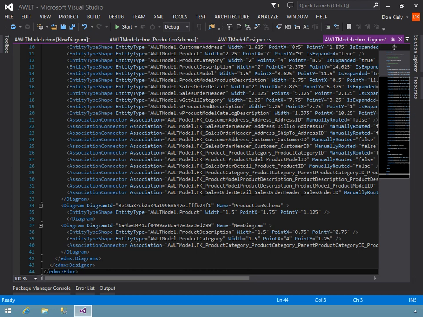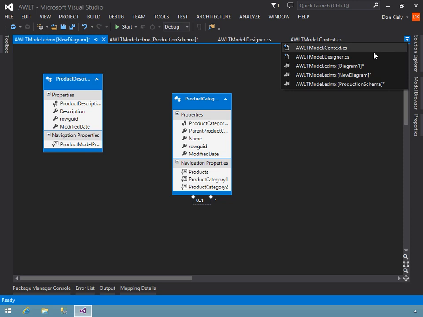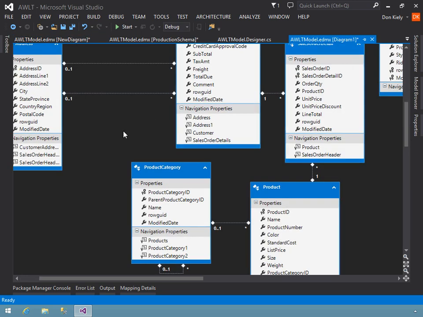So let me shut that down and go back over to my main diagram, Diagram 1. It should still be open. There it is. Okay. Now, another nice feature of the Designer for organizing models is that you can use colors. And this is a relatively new feature, just in the last couple versions.